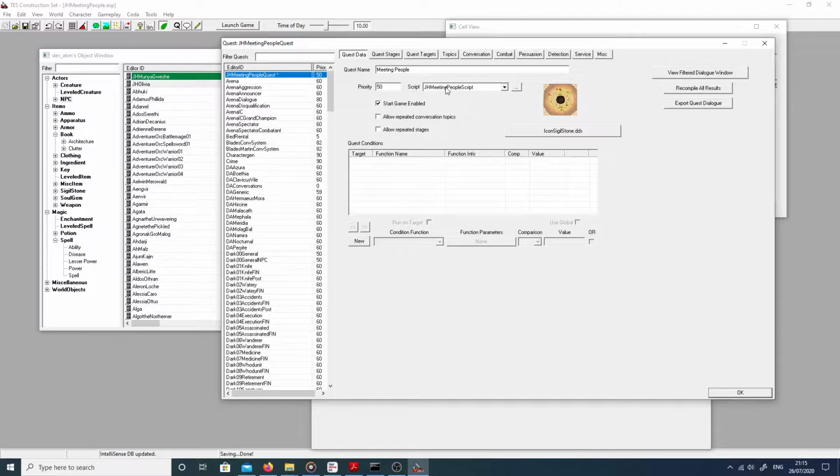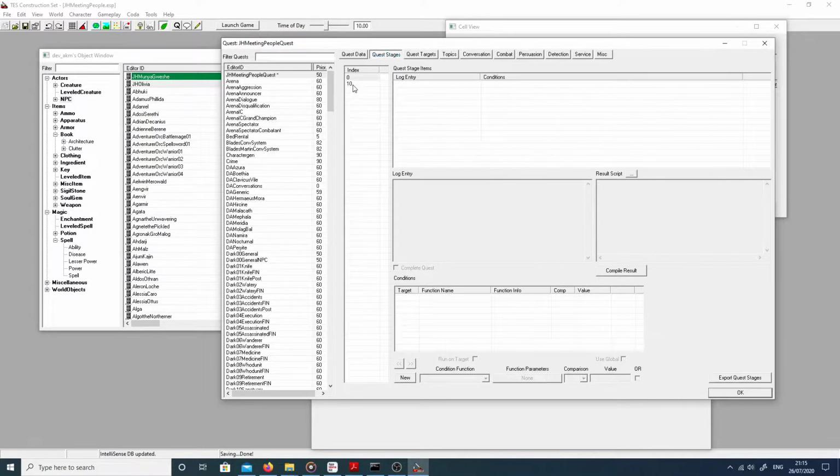And the script here, the script is what's going to be important. Now I already have one, but pretty simple. How to make a script, I'll show you in a bit. Quest stages, so these are the stages of your quest. What you can do with quest stages is you can mark your followers where they are in the world so you don't lose track of them.